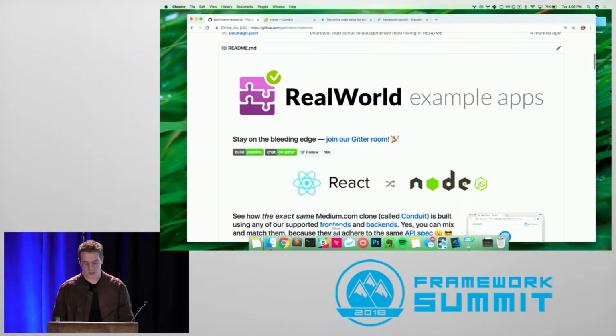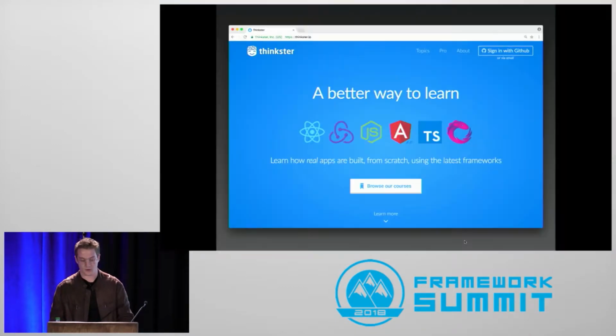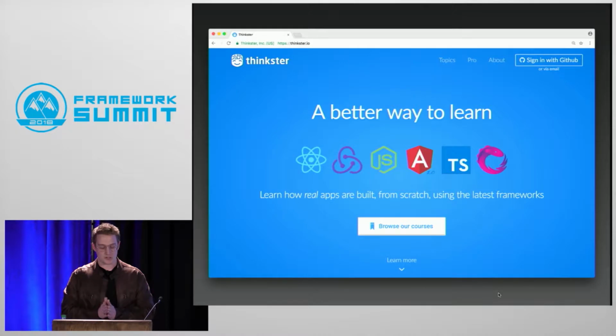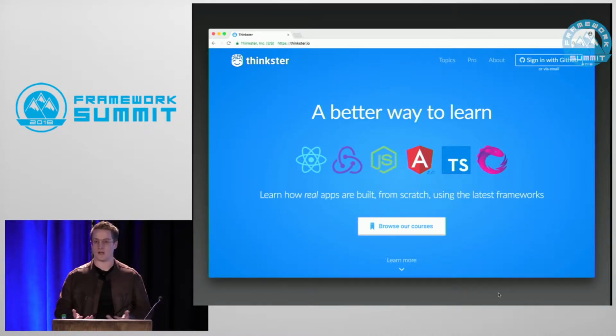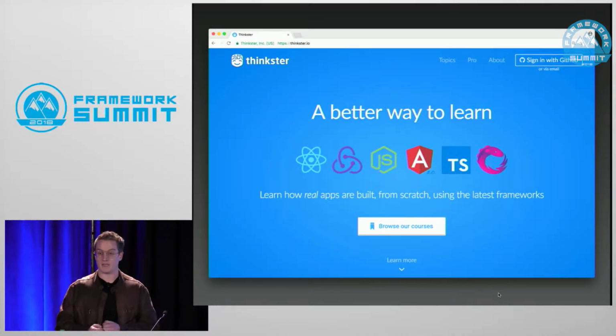So anyway, we were working on Thinkster, and we have tutorials that correspond with a lot of those stacks. You can learn how to do the Angular front end, and then learn how to do the Node back end, or learn the React one, et cetera. And one of the problems that we ran into was that a lot of people who were learning on Thinkster really had a hard time getting their environment set up and that sort of thing.